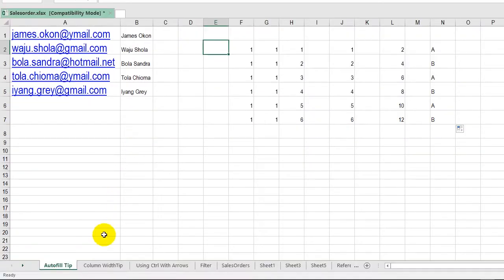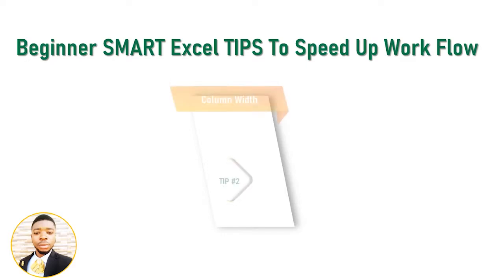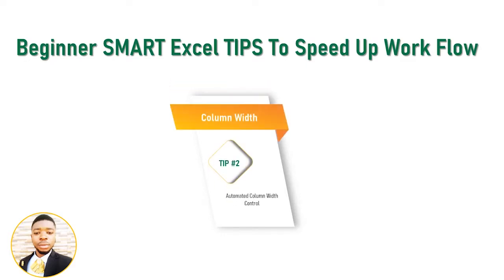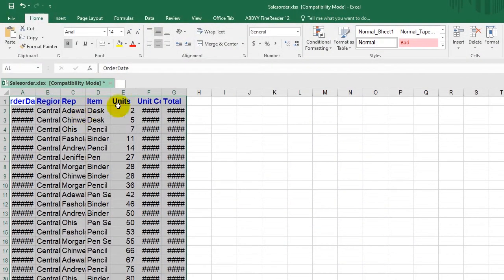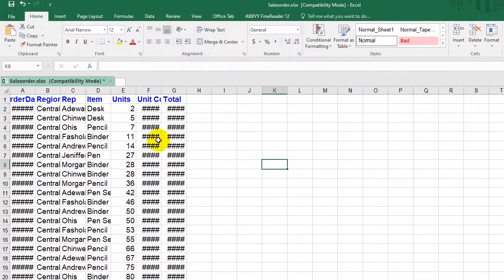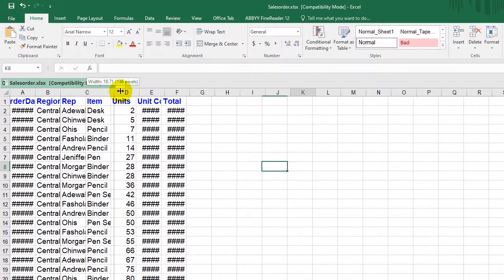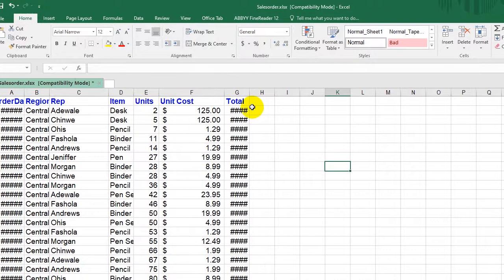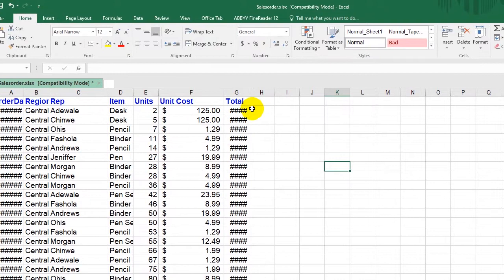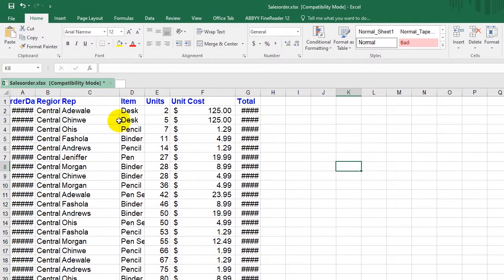All right, so we'll go to the next tip. The next tip, adjusting column width. So this is data that we'll have, and we'll notice that a whole lot of things are hidden or hashed out, while some are not well shown. In this case, I can easily maybe manually drag this. But supposing I'm working with hundreds of rows and tens of columns, it will actually take a whole lot of work time to do all this manually.